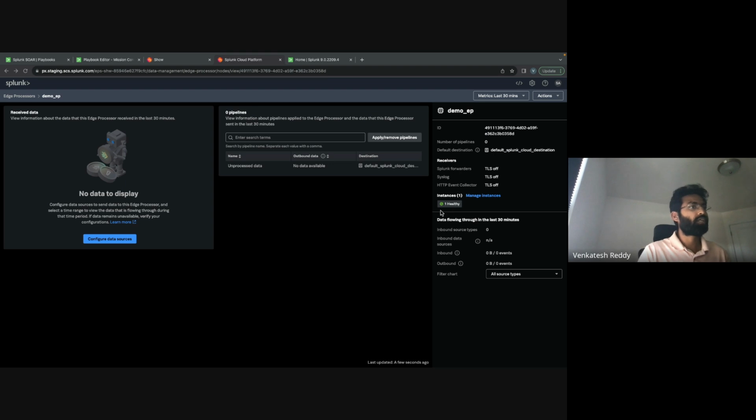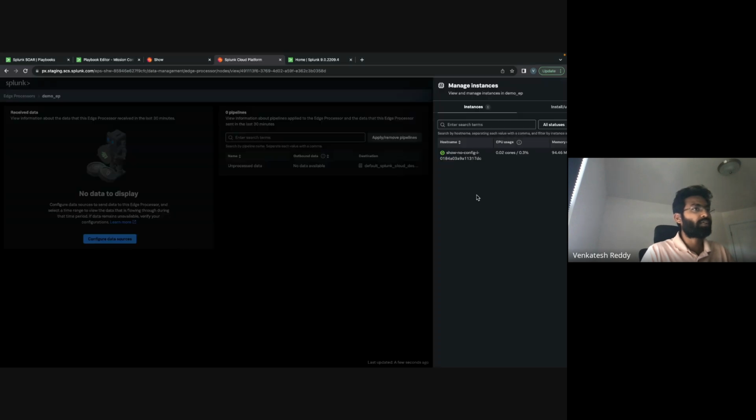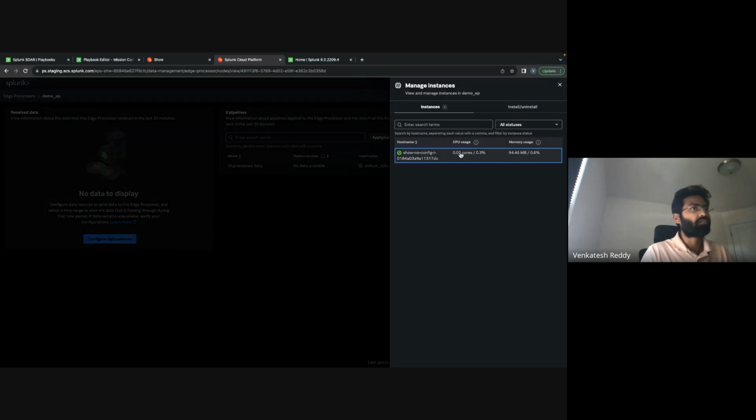Okay, so now it is connected. So now it's in the healthy state. When you click on manage instance now, it will show how many cores it is using, the percentage and the memory, everything it will be shown here.